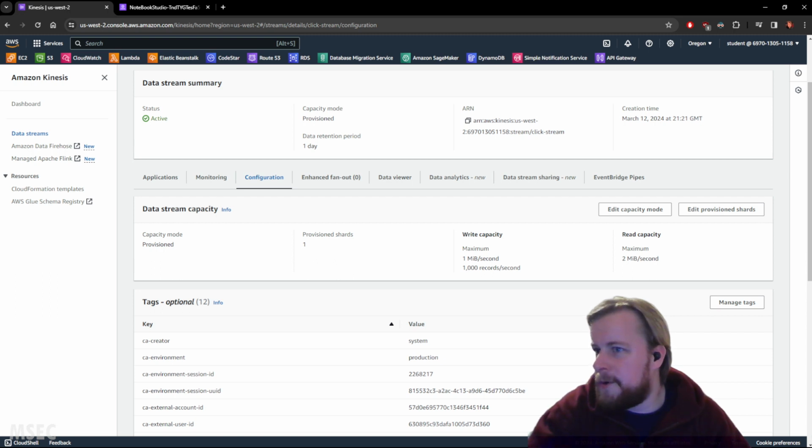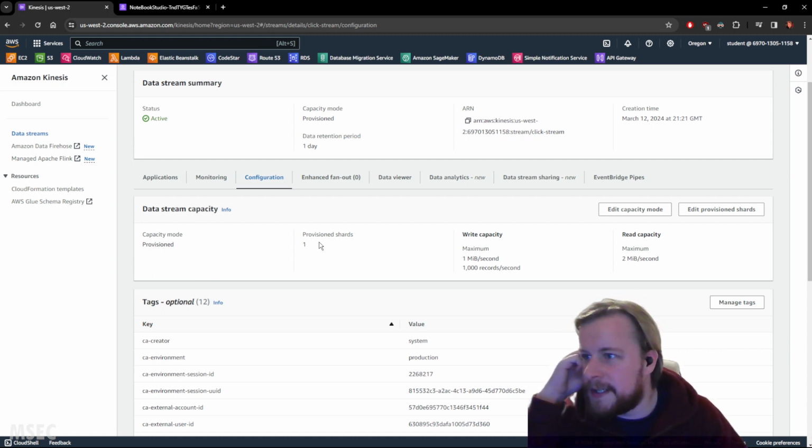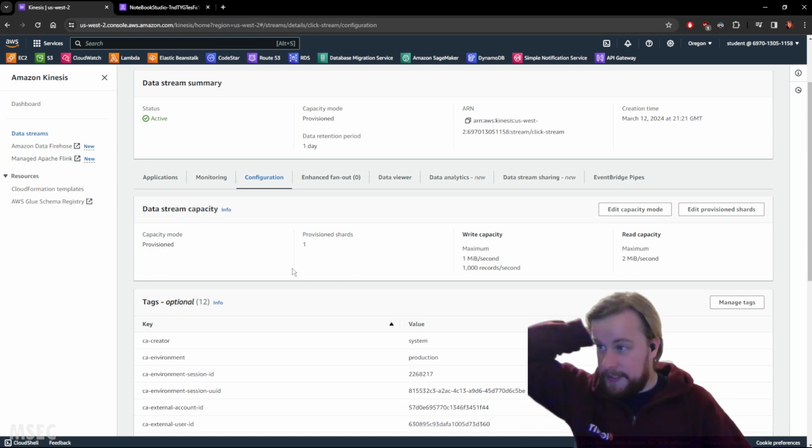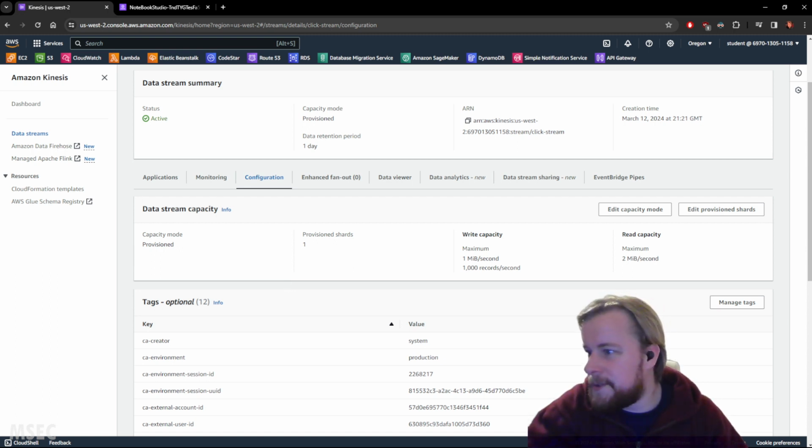Right, there are a few options we need to be aware of. Data stream capacity is the number of shards in the data stream. Each shard has a maximum read and write capacity. To increase the total capacity of the data stream, you can add more shards. We've already got the one, so we'll just leave it as it is for now.